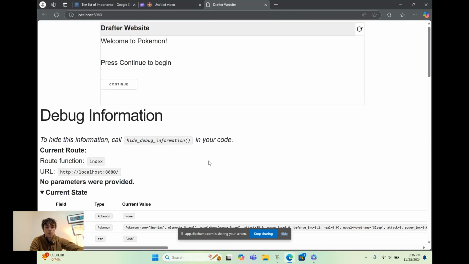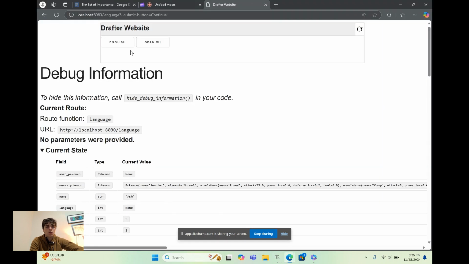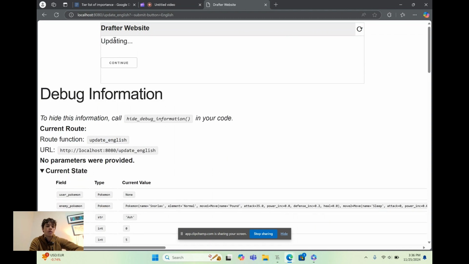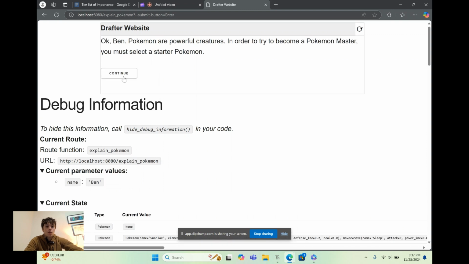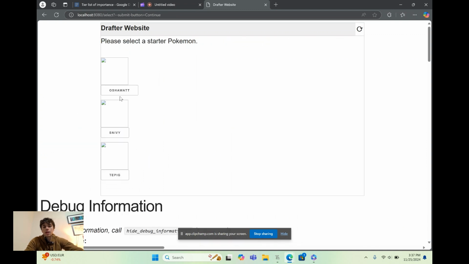I'll run through most of the code today. So, continue. Here we select English or Spanish. This is going to update state.language to either 0 or 1. Go English. Here we can put in our name, so I'll put in Ben. Okay, powerful Pokemon. Here we can select a starter Pokemon. This is going to be our user underscore Pokemon for the state class.